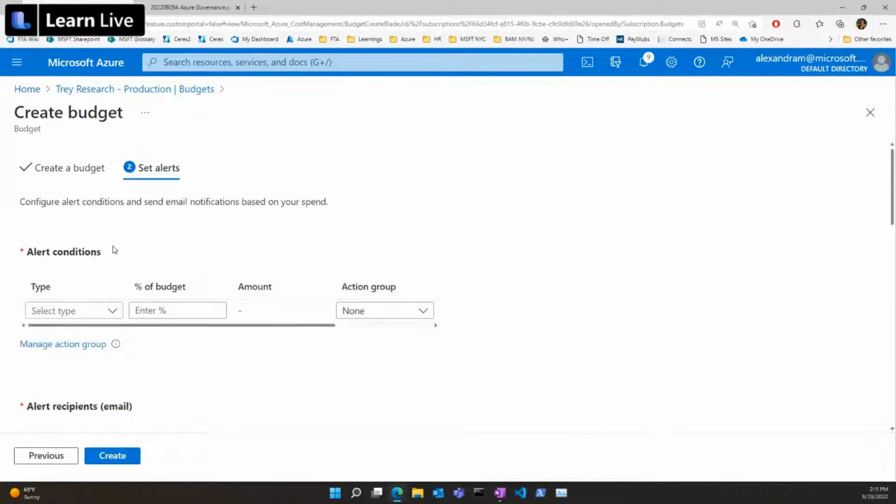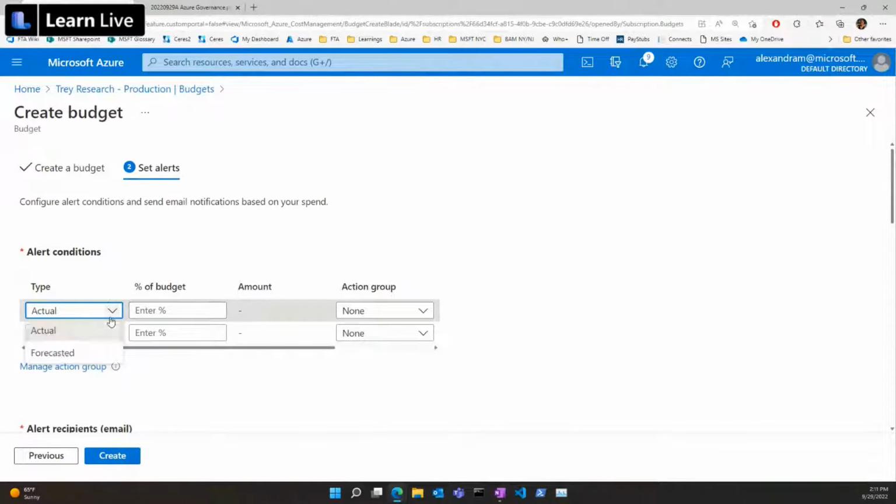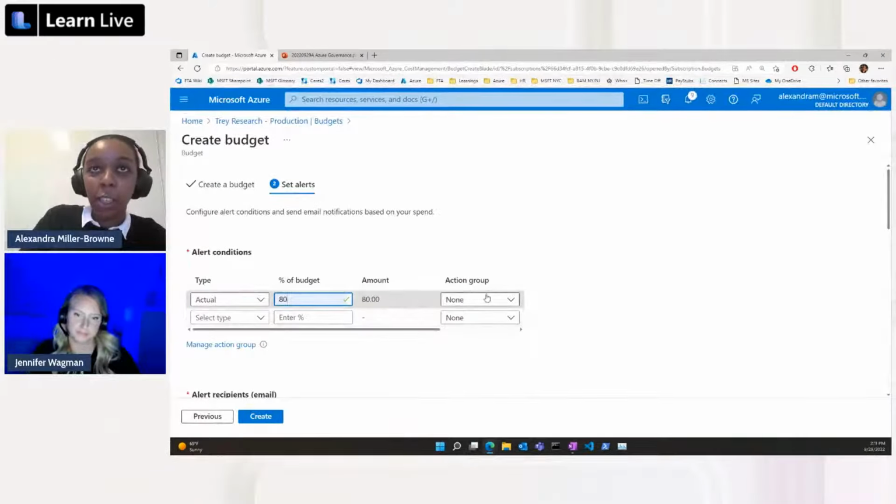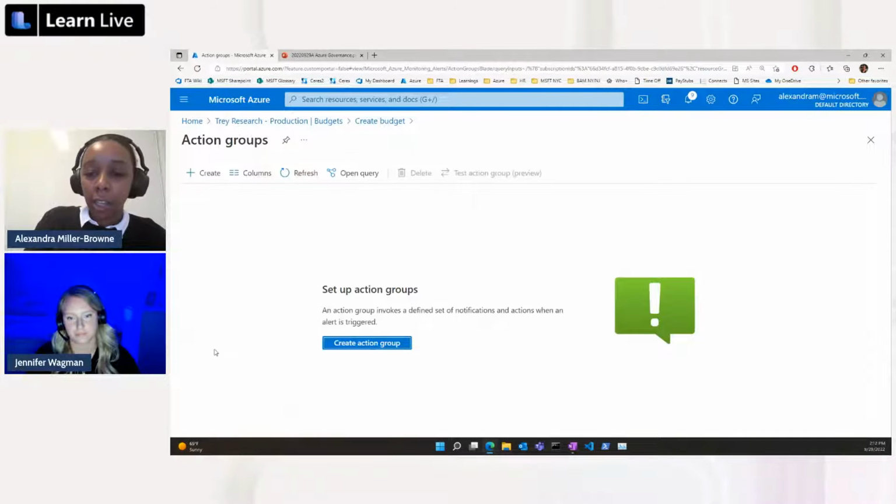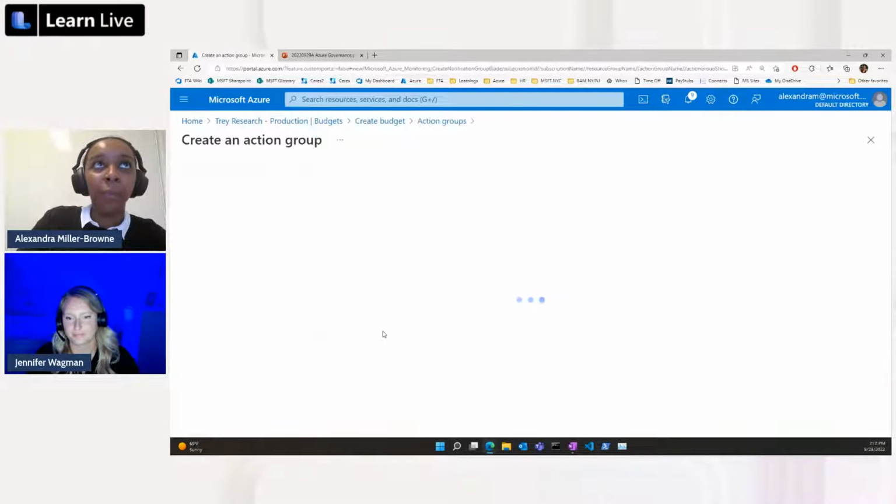And then as we do the budget, let's say we want these conditions to be on the actual budget. You could also do forecasted, but I want to have 80% of my budget. I want to make sure it alerts me when it gets to about $80. We also have within here these things called action groups. With action groups, you're able to perform different actions on the budgets that you may have, because when it has these alerts, it would normally just send an email, not put any actions on it or delete different resources. So it's more for awareness.